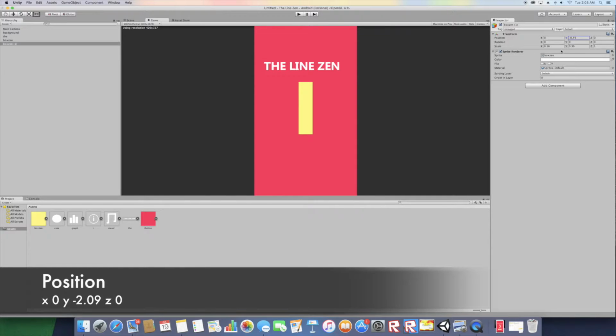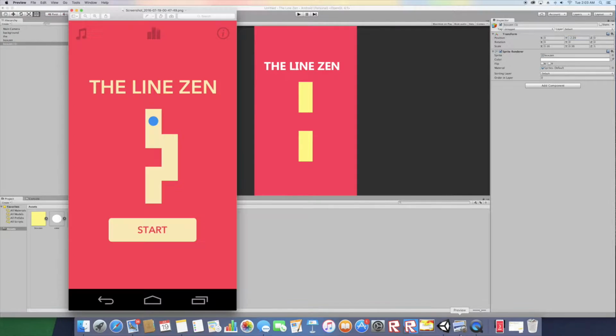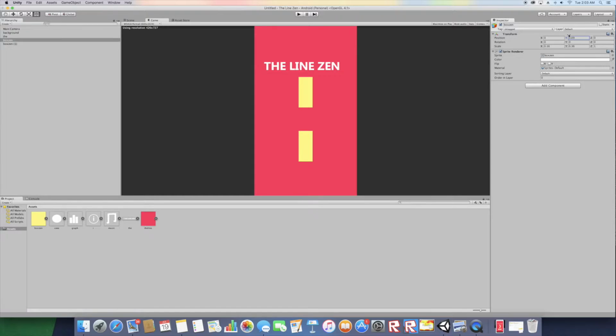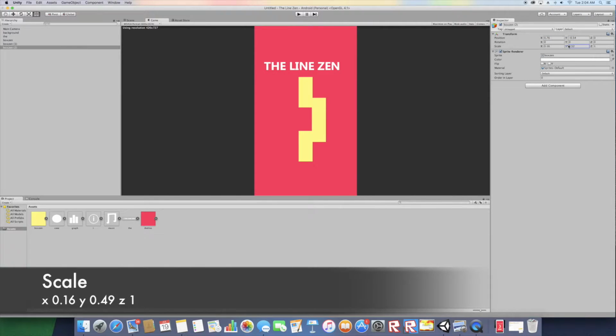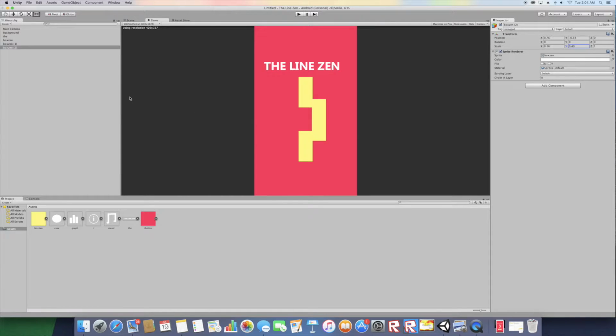I think we have to move it down, and let's see again the photo. Okay, let's move this a little bit higher. Let's duplicate this. Let's move it to this side and let's scale this on the y-axis. So there you have it. We just made that part.